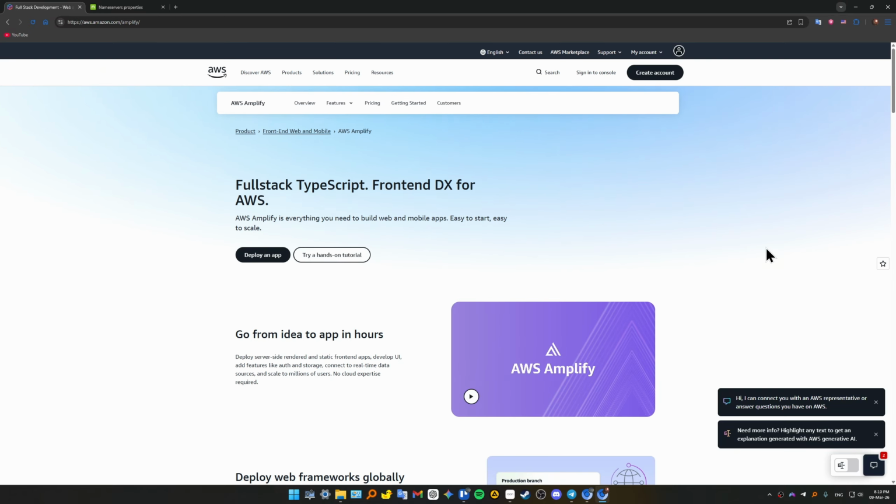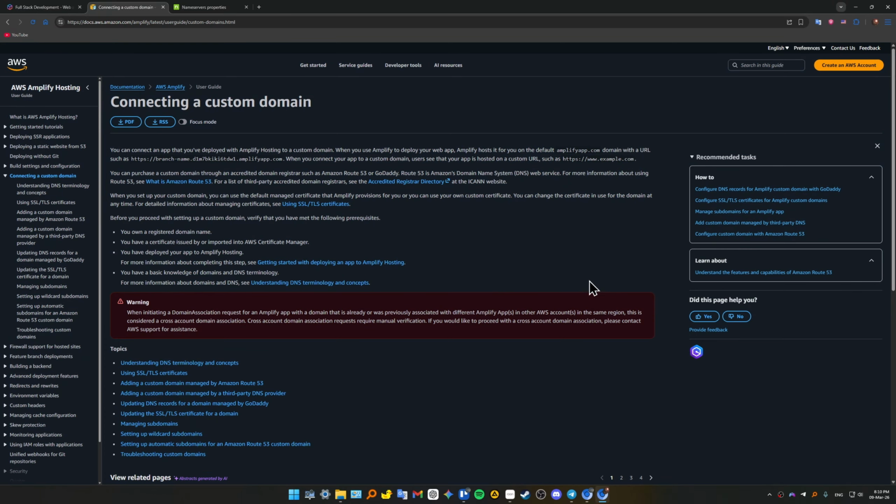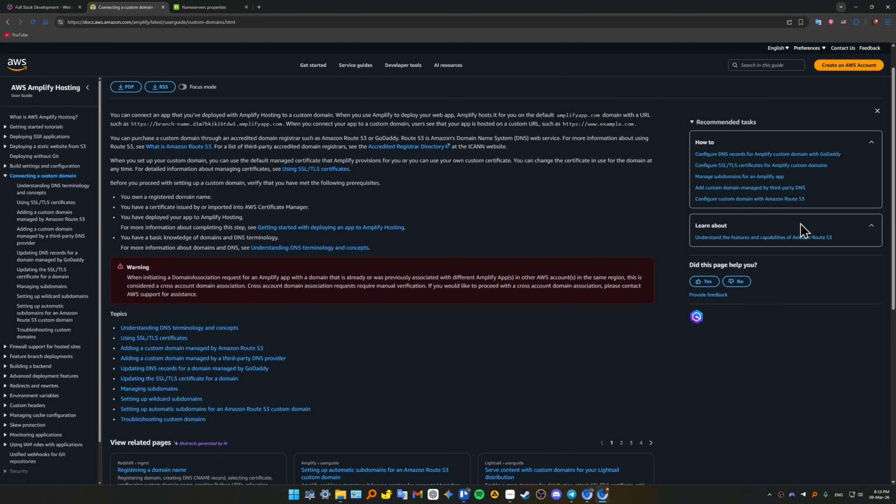So to access the domain management, which is the first step, log into your AWS Management Console and click Search for Amplify. Select the app you wish to brand. In the left-hand sidebar, you just head down to Hosting and click on Custom Domains. This is your command center for routing. Click that big orange Add Domain button to start the wizard.